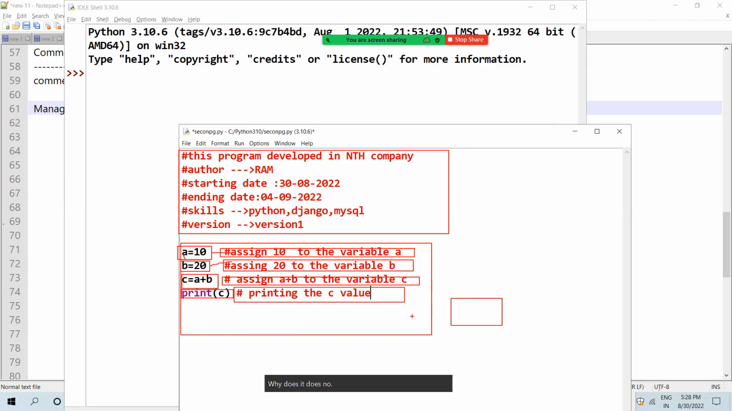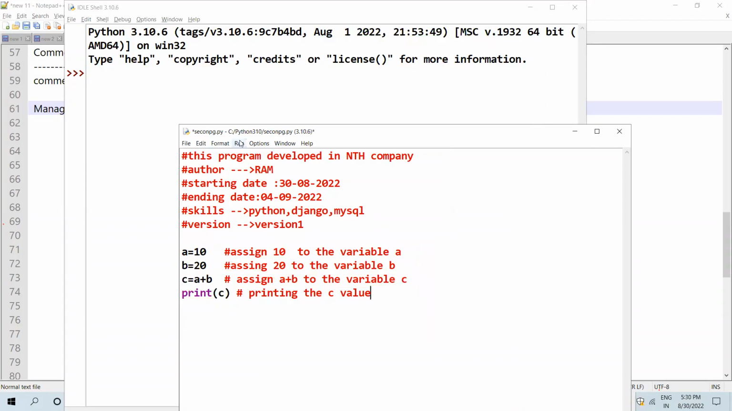Printing the C value. What output is it going to print? This part is called the commented area. This area is called the program area. When you are writing a program, it is better to give the comment on the right side. Okay? So I am going to run it now, and we get the output as 30.